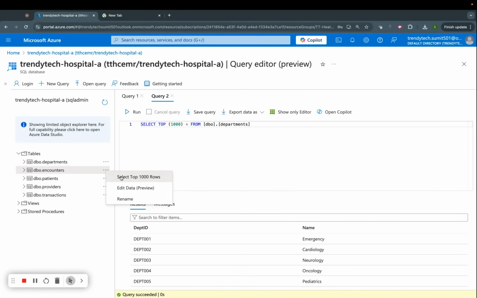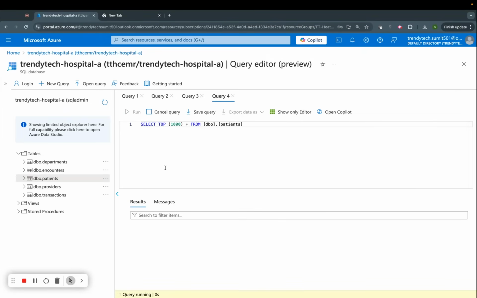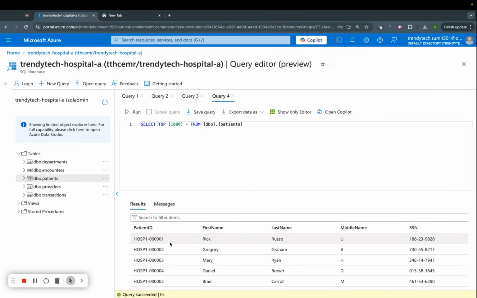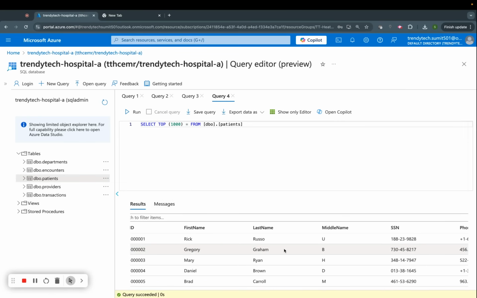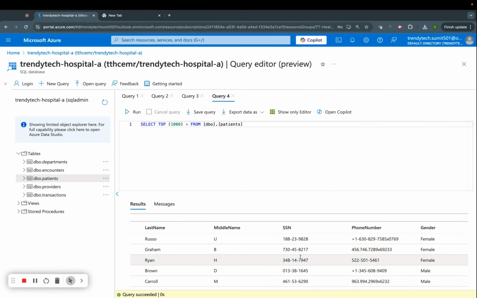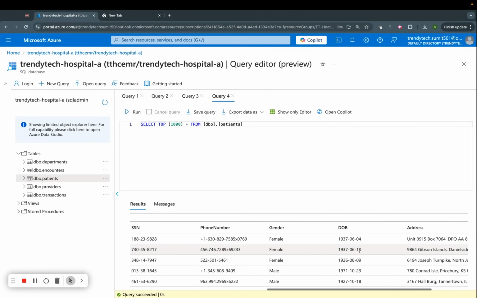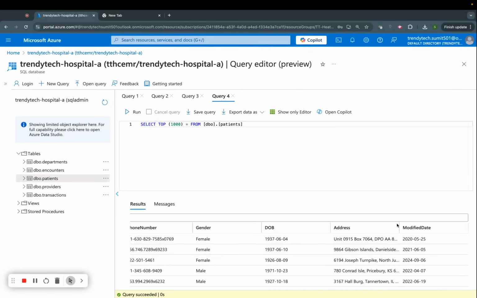Encounters. So before encounter, I will show you patient, the relatively smaller tables. We have patient ID, first name, last name. This is sample generated data, by the way. Middle name and SSN number, just like we have Aadhaar and all. In the same way, a unique number for a patient. Phone number, gender, date of birth, and the address of the person. And when this record was modified, might be the address changes and all, so this record will be modified then.